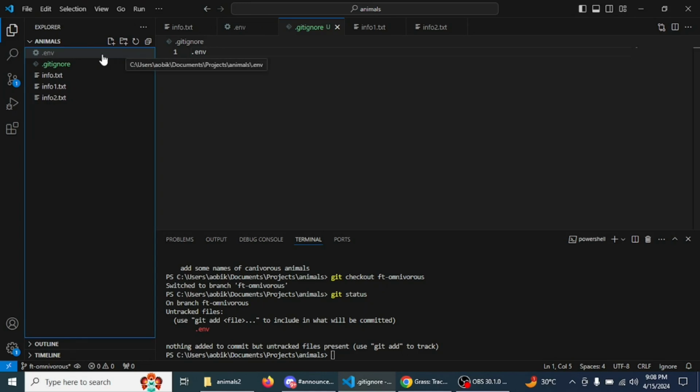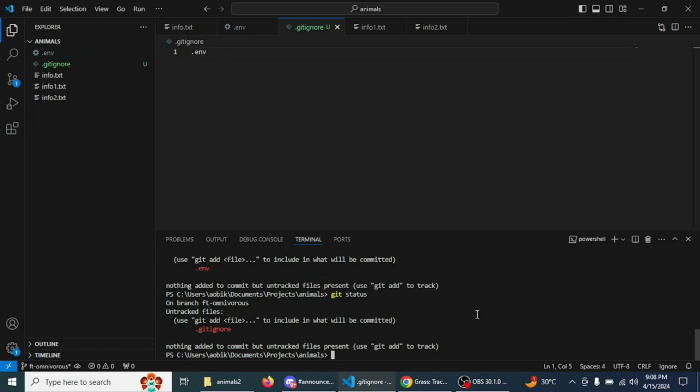Now if you look at the .env file, you can see that the U went away from there. You just have the U on the .gitignore file, you don't have it on the .env file. So let me try git status and see what we have here. We only have one file that is untracked, which is the .gitignore file, but it's not tracking the .env file, which is what we are meant to do.